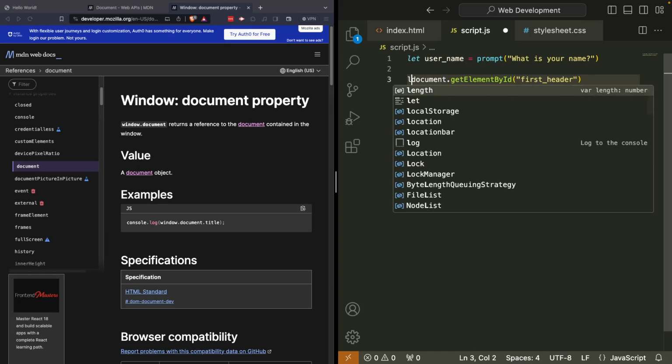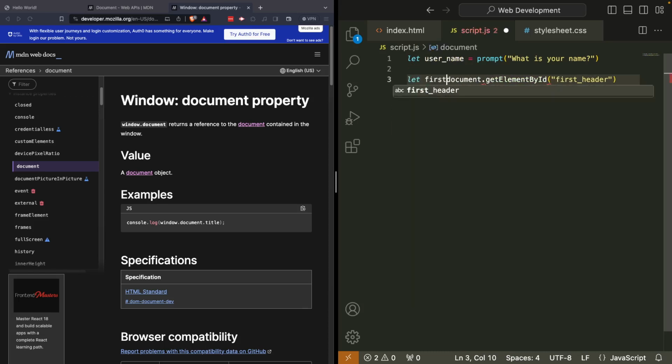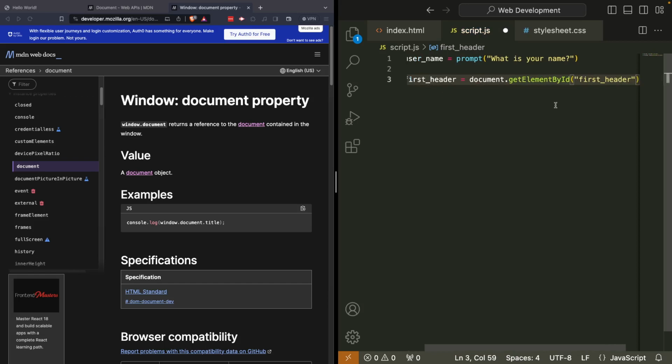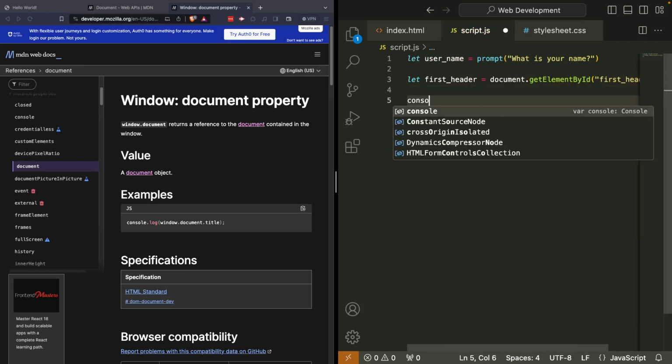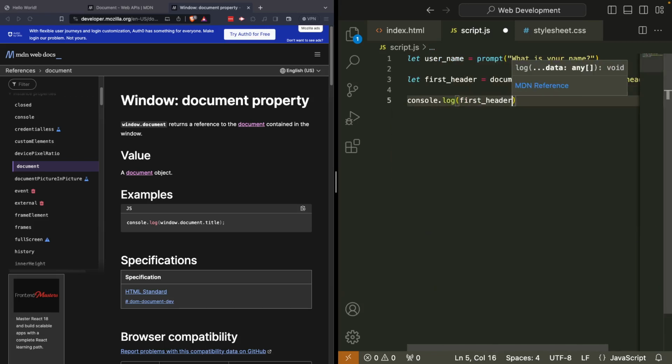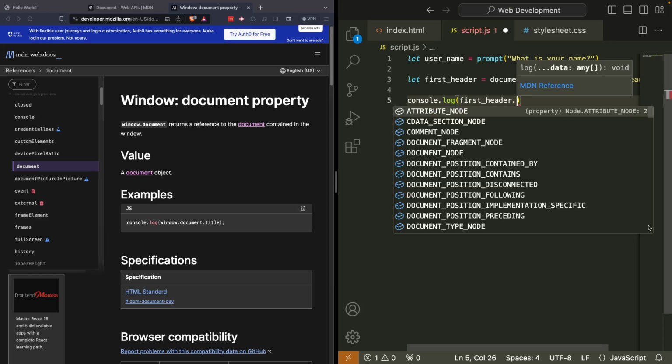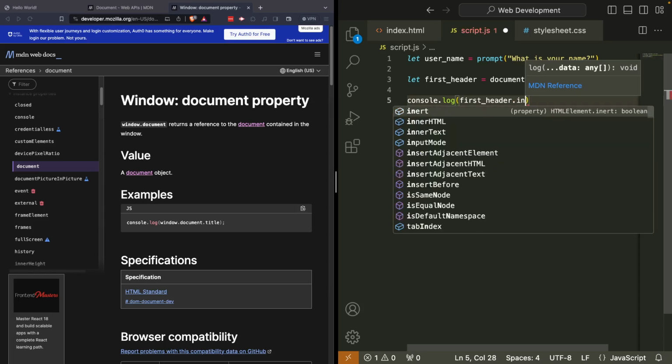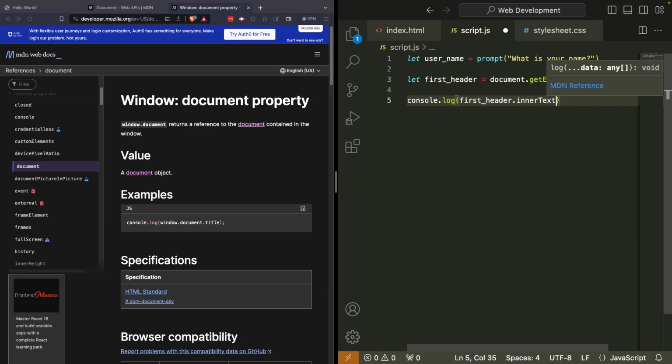We could, in fact, even store this as a variable if we wanted to, and then we could do things to it. We could pass it around. Let's go ahead and say first header. We'll keep this reference to it. And now, real quickly, let's just console.log first header dot, and let's grab an element from our first header. Let's see what its inner text looks like.